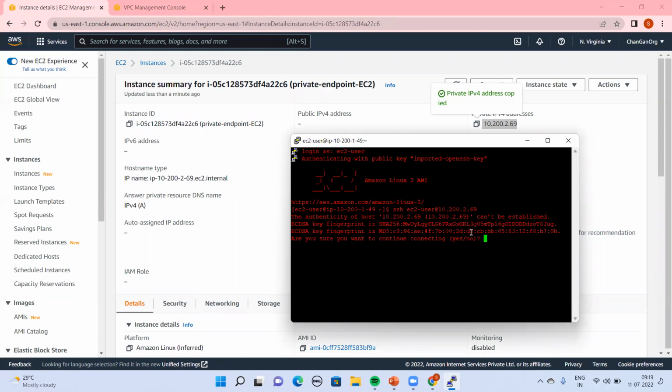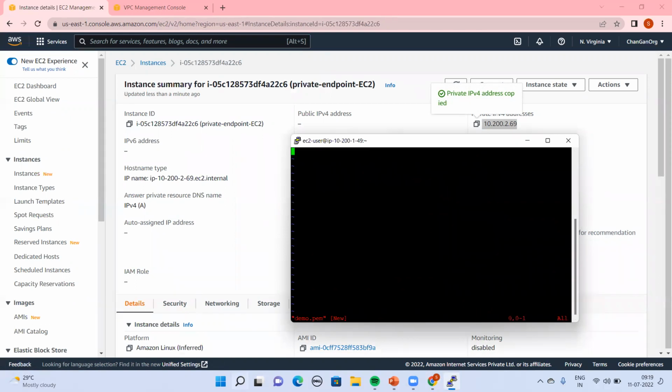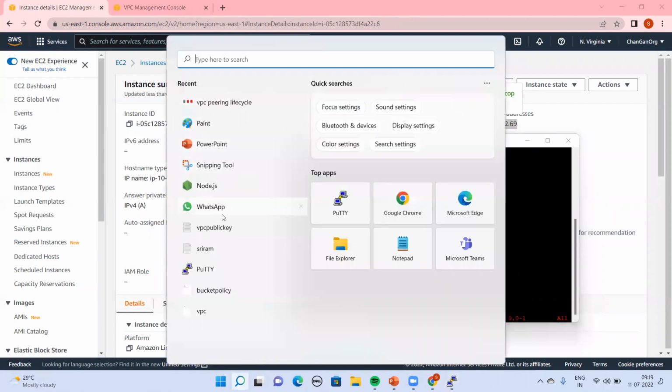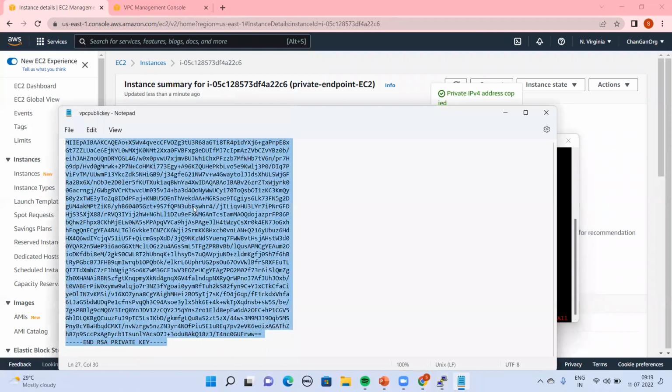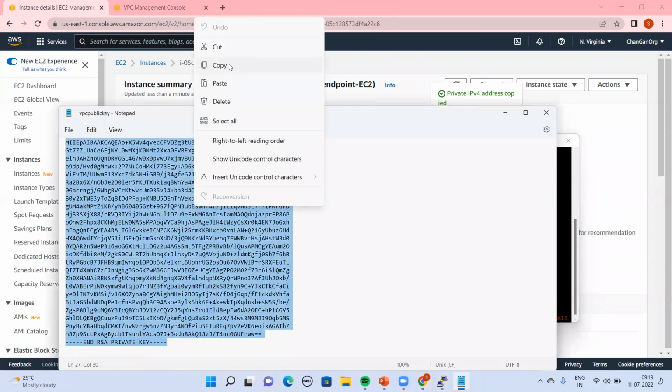Okay, so it will ask you to continue or not. I'm going to give yes. So permission denied will come. So we have to create the PEM key. So I'm going to create a PEM key now. So here I'm going to use the VPC public key. As you know, we have seen this a lot of times. So copy.